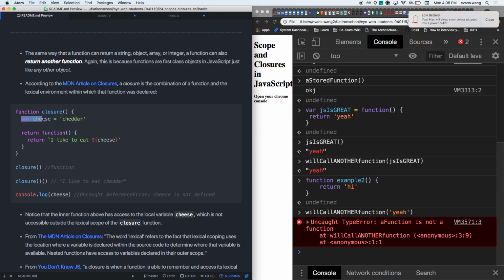Here I'm declaring a variable called cheese. All right? And I'll just call it cheddar. This function will return, I like to eat cheese. Based on what you know about scopes, does cheese exist inside this function?